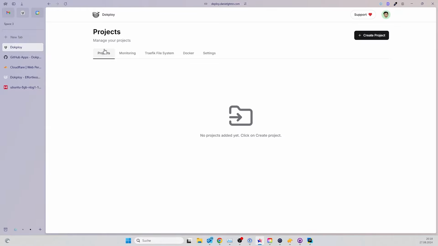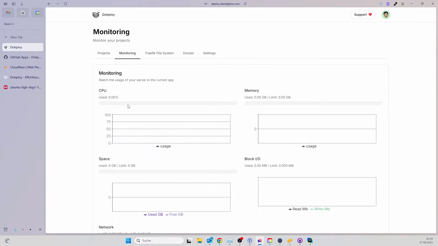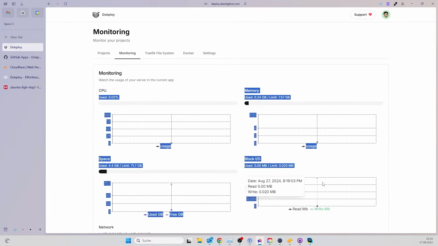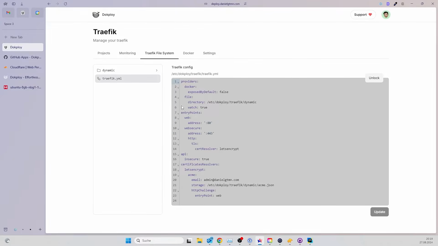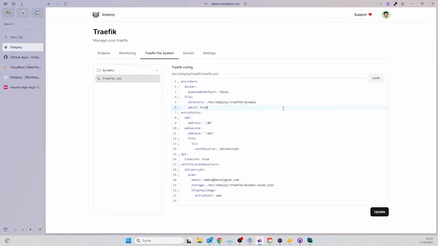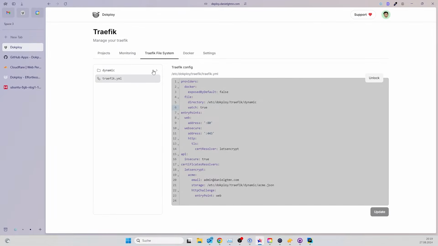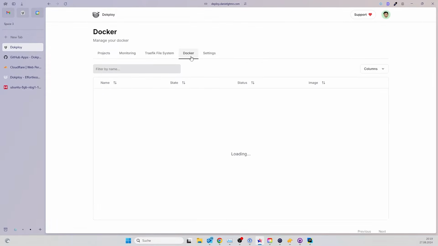So now we go into our project tab. That is the main tab we will be using the most, but we also see the monitoring over here. It doesn't have much usage because we don't have anything running here. We can edit our Traefik file directly. I don't do this very often, but sometimes if you want to add some IPs to a Docker container, it's very useful. You have your Docker files, nothing here. We don't have any Docker files right now.